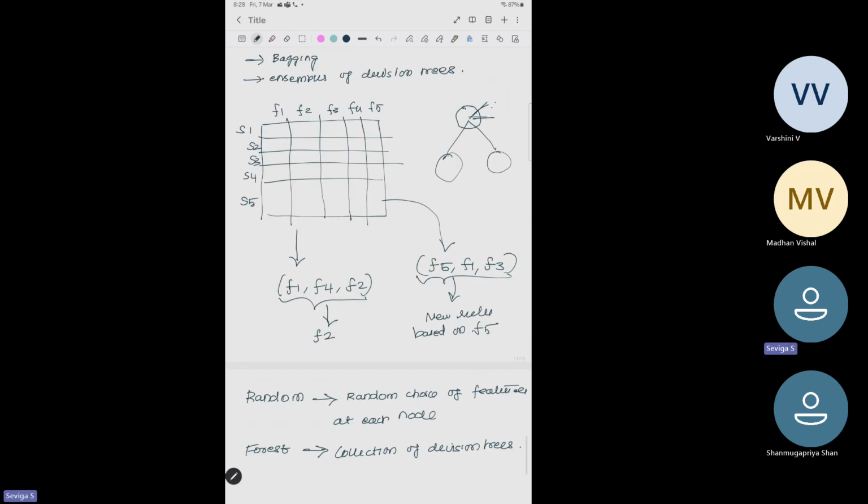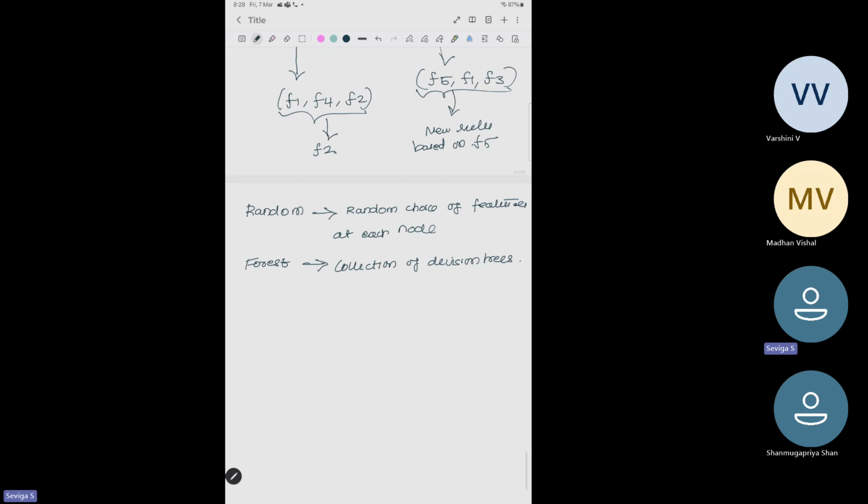Every node is split based on a feature, and we select the feature by randomly selecting feature groups into a small feature set. From the feature set, we pick one rule. Based on that one, we create the test for the node to split into children nodes.